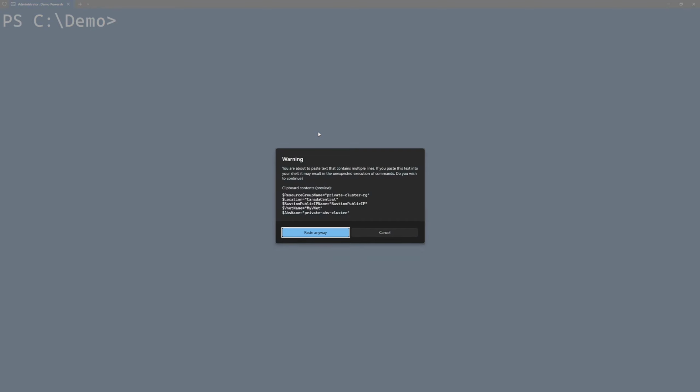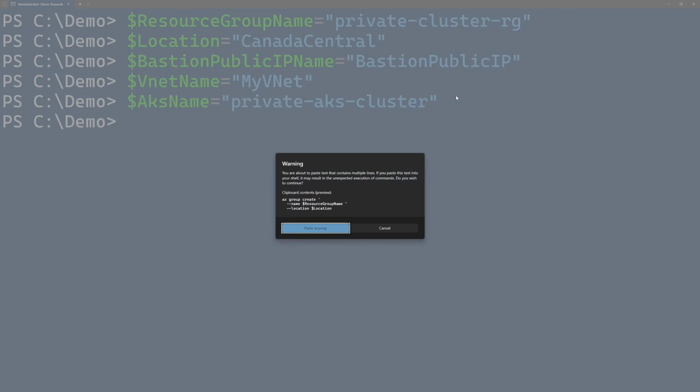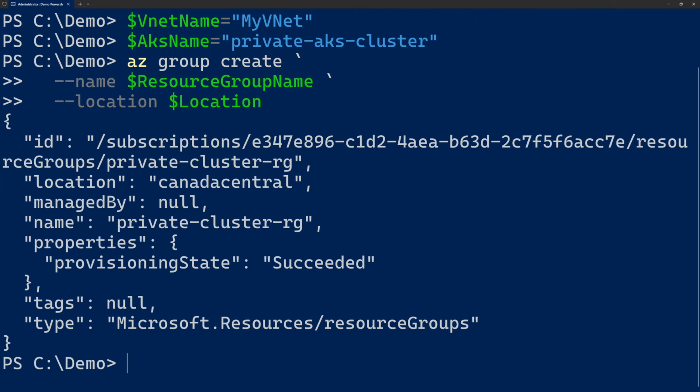Here in the terminal, let's define a couple of variables. That's the name of our resource group, a location, the name of the public IP of our Azure Bastion, the name of the Vnet that will host the Azure Bastion and our VM, and the name of our AKS cluster. With this in place, we can create our resource group, and this resource group will contain all the resources we are creating today.